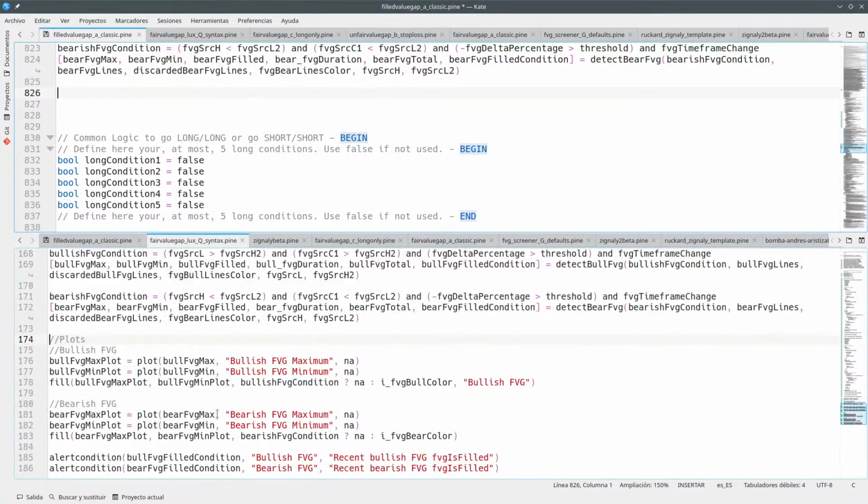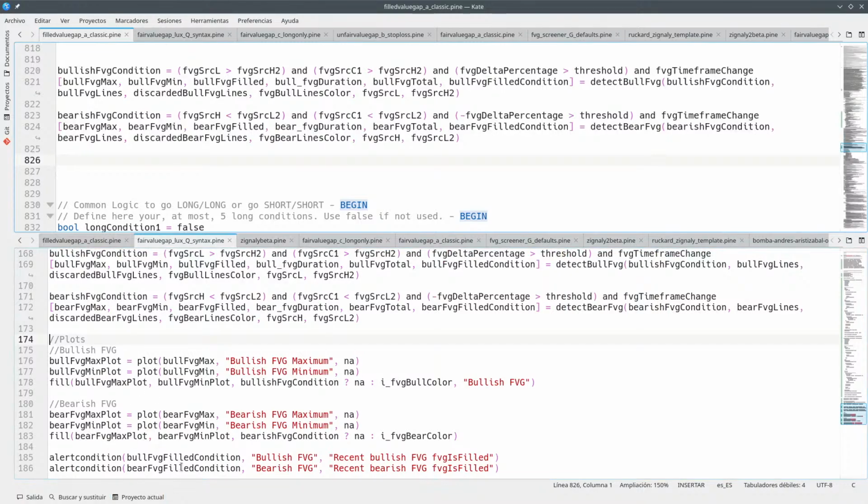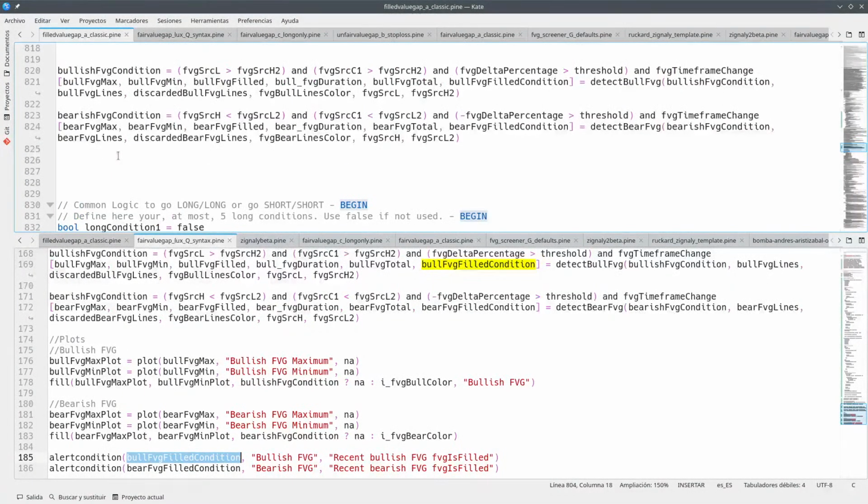So, let me see. Yeah, so now this is plot, and finally the logic is this filled condition, which we are going to implement here by saying something like this is FVG long and short.